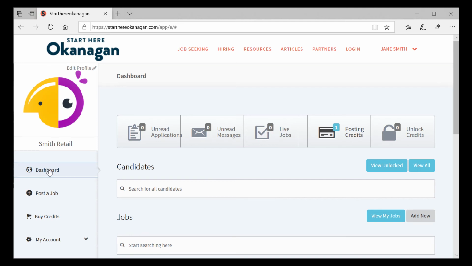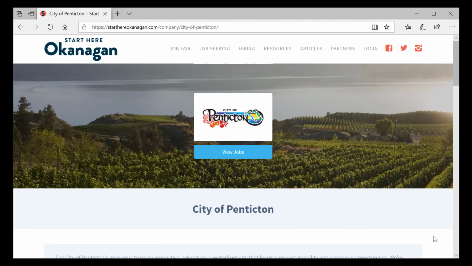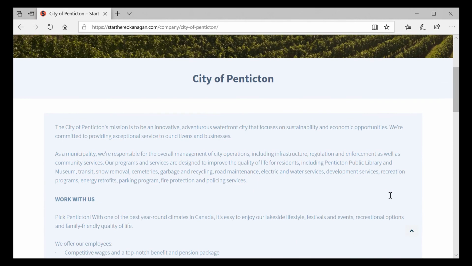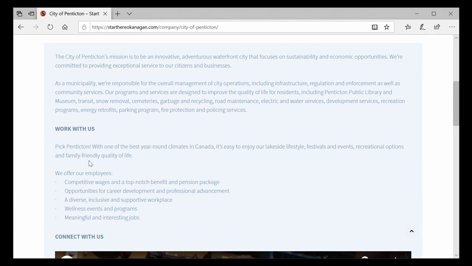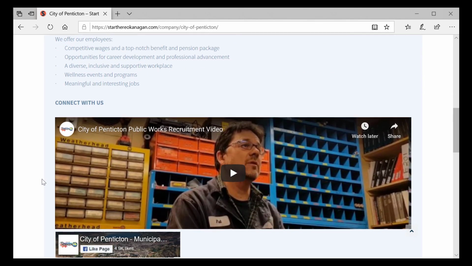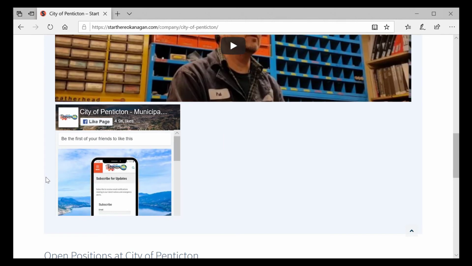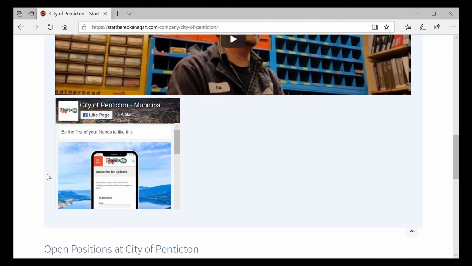So let's have a look at what these jobs look like publicly. We'll use the City of Penticton as an example. This is their profile page on the public site. You can see this is their long form description of their company, the perks of working with them, and they've even uploaded some videos and embedded some social media.